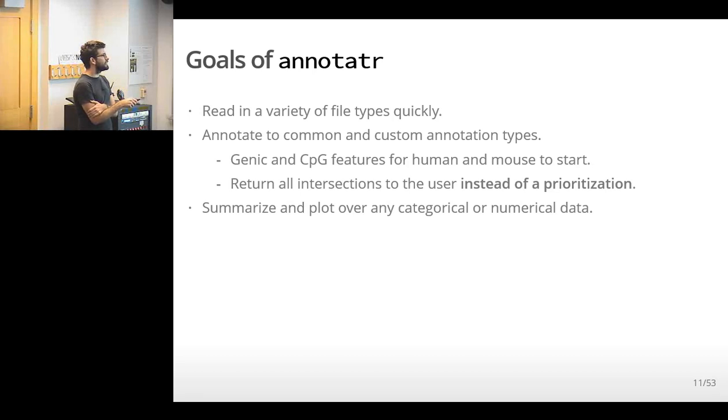We also want to annotate to common and custom annotation types. So we have a bunch of genic and CpG features for human and mouse genomes to start that are built into the package, and we also have some custom annotation capabilities. And like I mentioned a couple of times, we want to return all of the intersections, not just a prioritization, so that you can have the full context of where your regions are falling in the genome. And then we want to summarize and plot over any of the categorical and numerical data that might be associated with your regions.